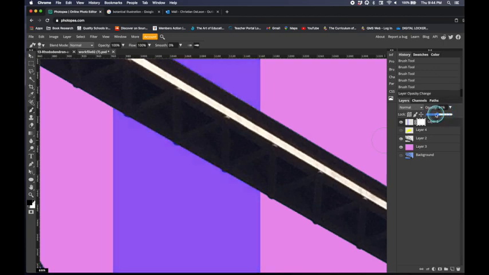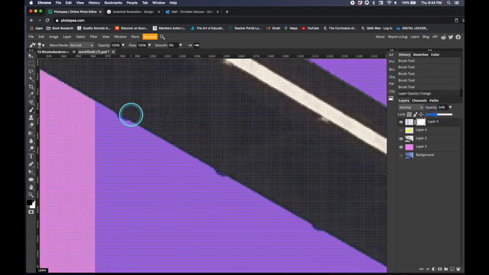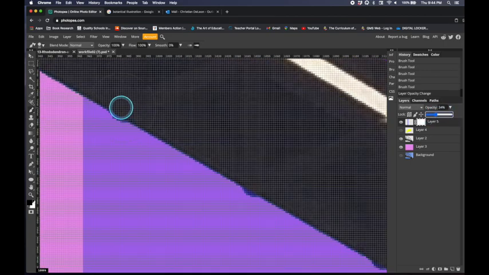I'm going to take the opacity down again. And I'm going to zoom into these areas. I'm going to make my brush smaller. Sometimes you have to click the brush to get it to activate.